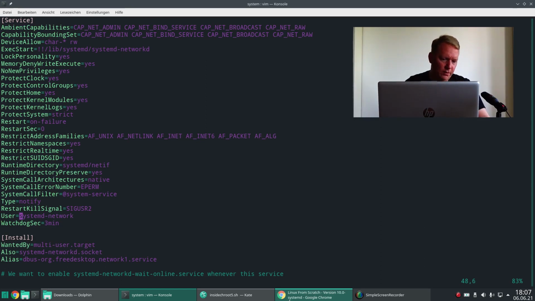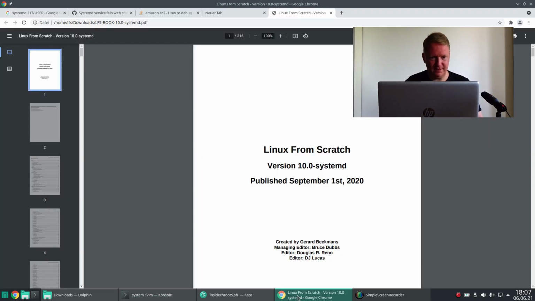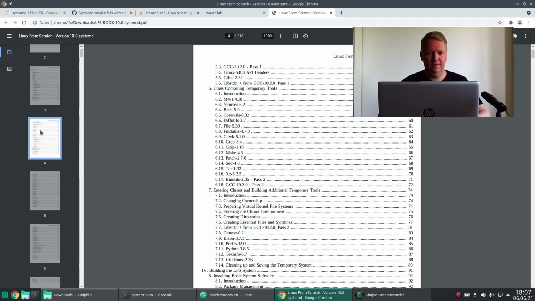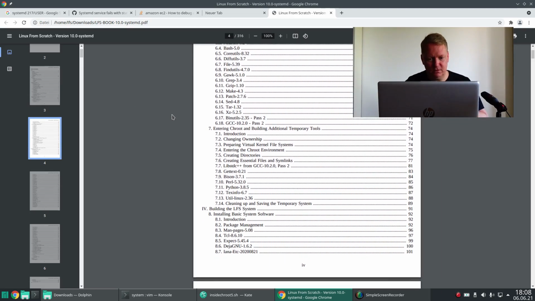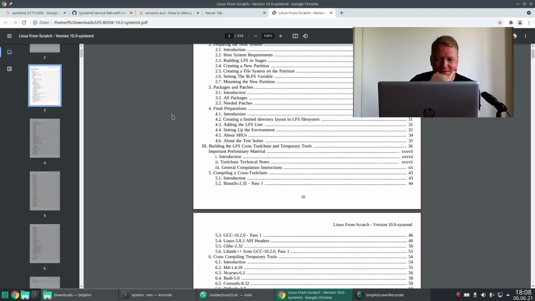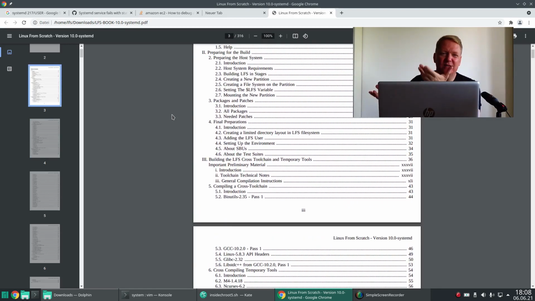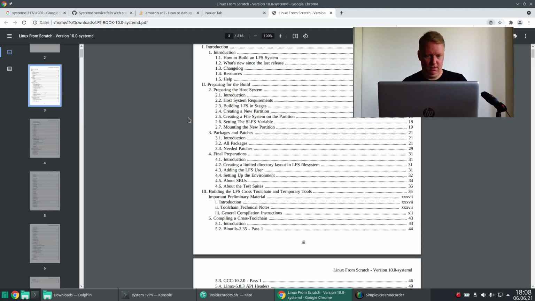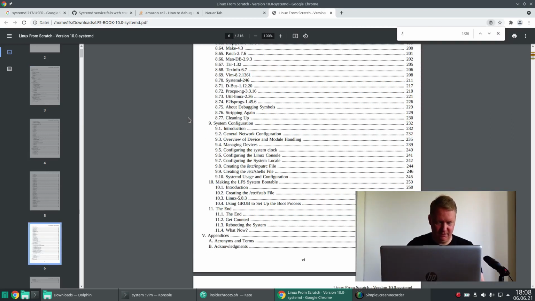Okay, it says here that it wants to start the service as user system D-network. Okay, that's a bit problematic because I've started this system with the system V Linux from Scratch book, and then after Vim I've switched to the system D Linux from Scratch. So, I mean, system D-network does not sound like a user that would be in the user list for system V. So let's look at that.